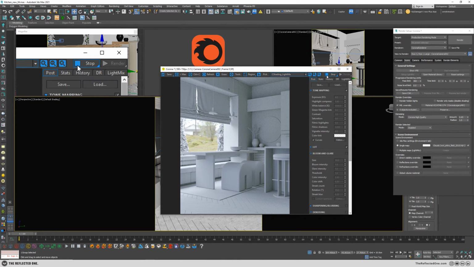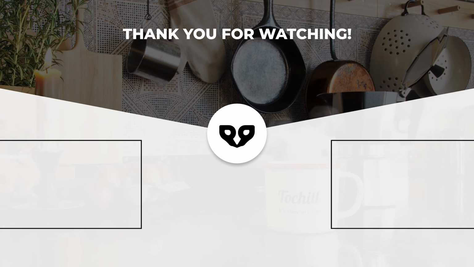Alright, that's it. That's how you can enable interactive renderer. I just showed you my workflow, so it was a workflow tutorial.